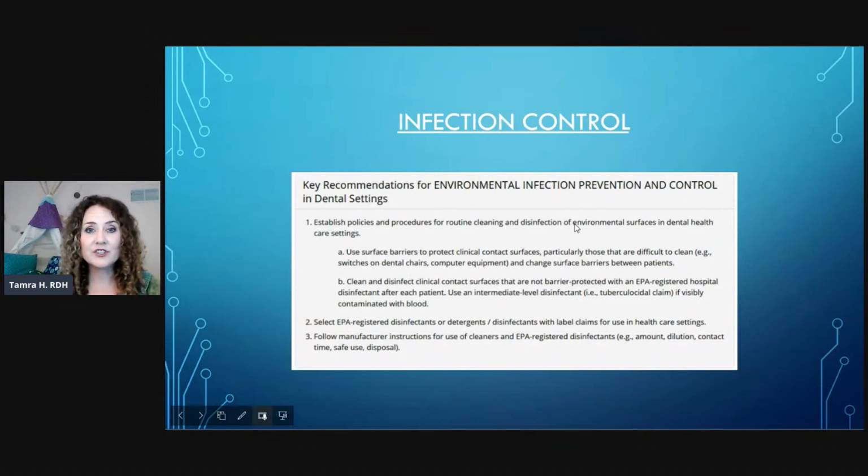Establish policies and procedures for routine cleaning and disinfection of environmental surfaces within the dental care settings. Be sure to use surface barriers to protect those clinical contact surfaces, particularly those that are difficult to clean. So whether it be a cord for your sensor, whether it be your apron that goes on the patient, make sure you're covering and cleaning the right areas. If you've got a tube on your x-ray unit that has any kind of depressions in it or cracks, make sure that those areas are covered properly. And change the surface barriers between patients.